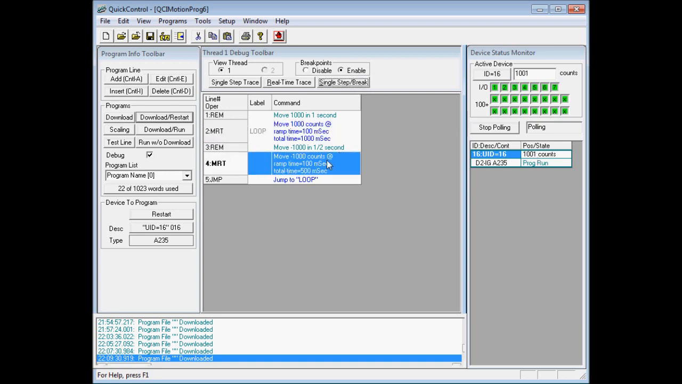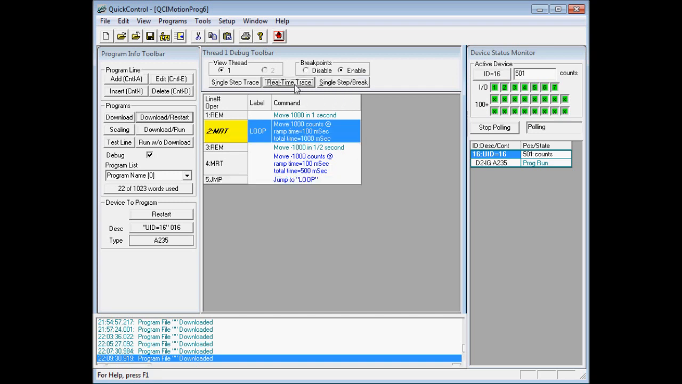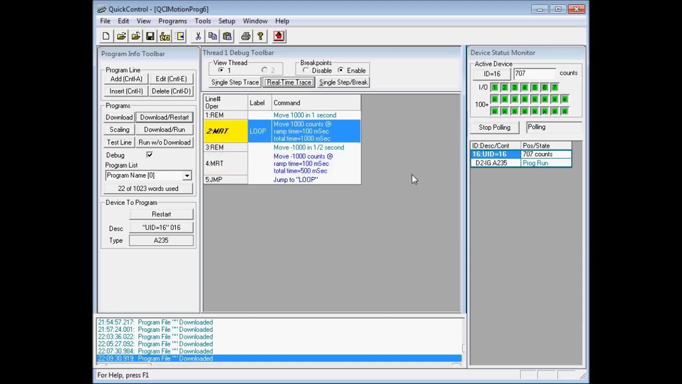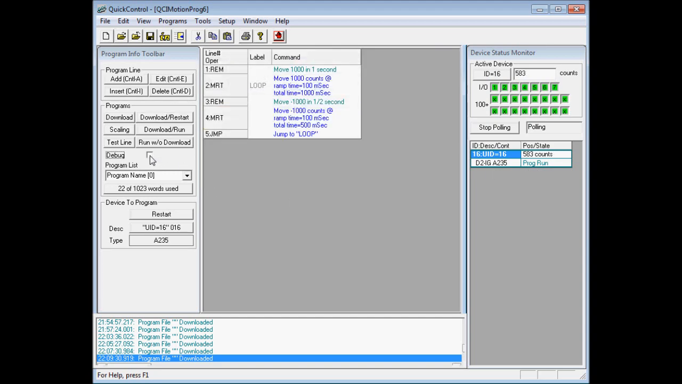There it is. Now it's waiting on the second MRT command to move back to negative 1000, so it'll move back to its 0. And now it's waiting on this jump command. So what I'll do is I'll set it back to real-time trace. And as you can see, since the program's running indefinitely, our program state here is program run. So what I'll do is I'll get out of debug by unchecking it, and then I'll hit this stop hand, and you'll see the state of the program go program stop.